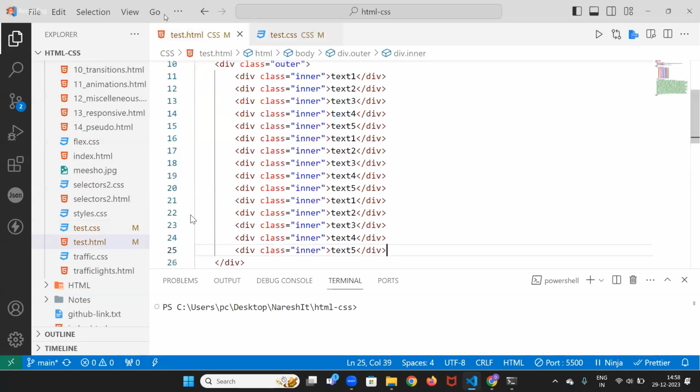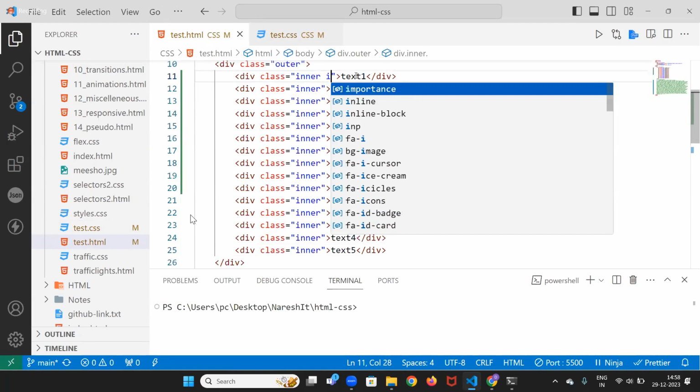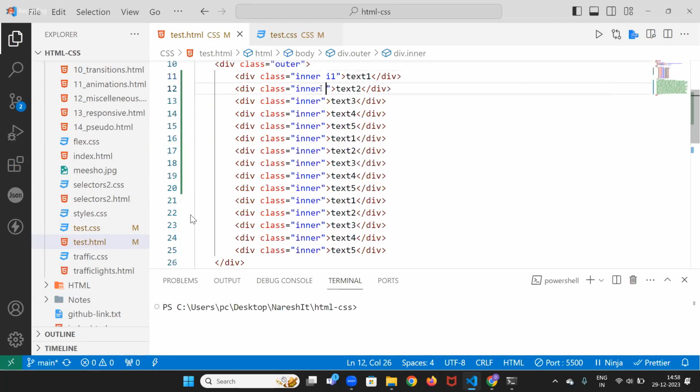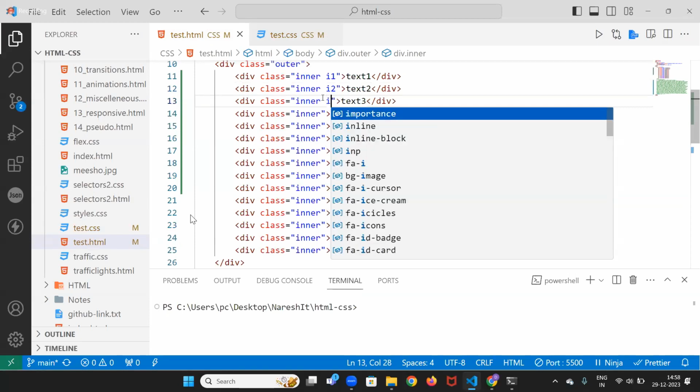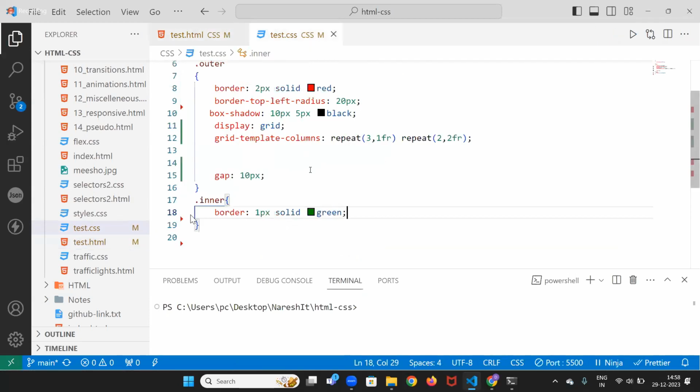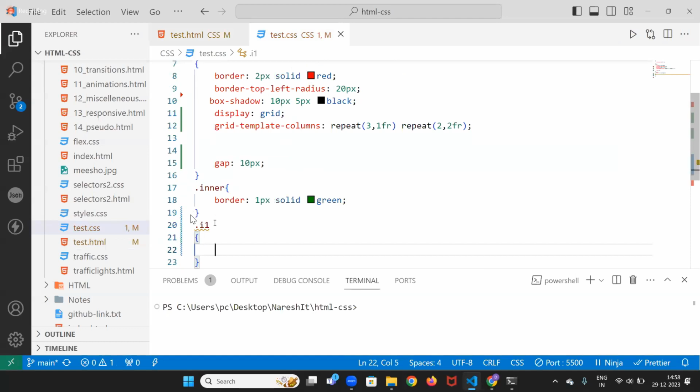Now focus here. Let me give each one some different classes also: I1, I2, I3. I'm giving it for only three elements. So I1 will select only the first one, right? Now let's see .I1. I'm discussing only the main important things, because the remaining things mostly they will not use. When it comes to the project, you will understand it.